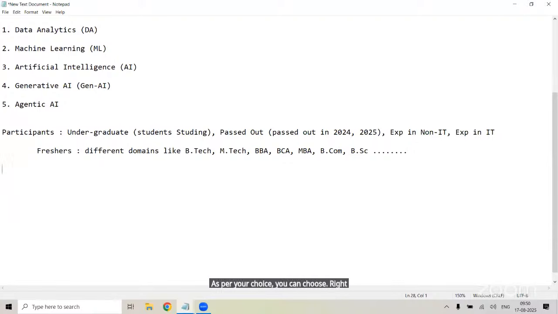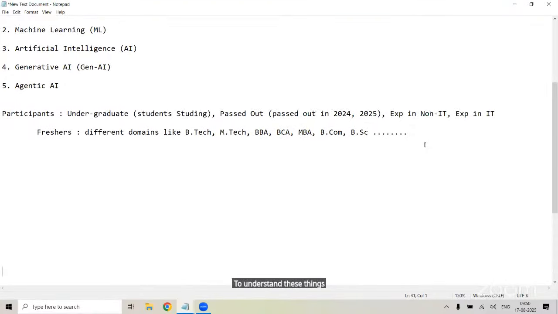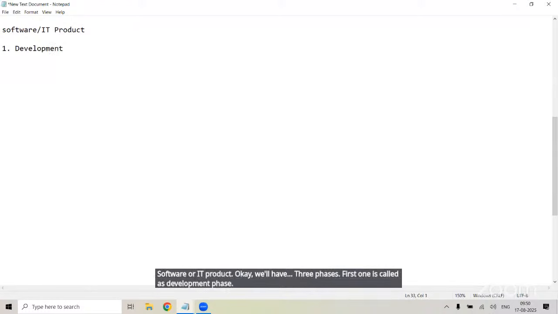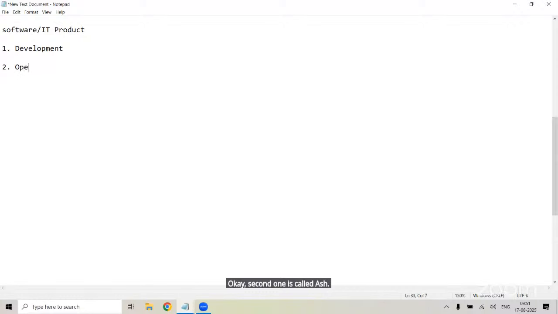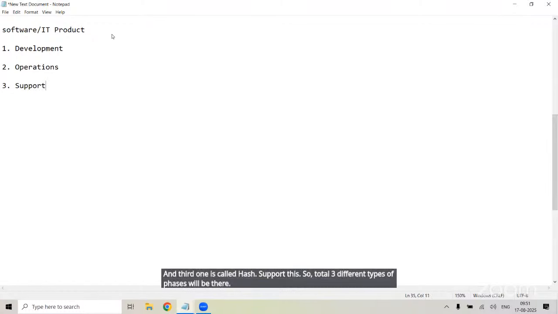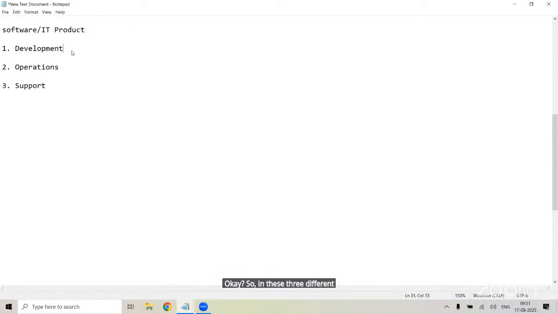Right? So to understand these things, let's first move on to this. For any software or IT product, in order to get it developed, we'll have three phases. First one is called the development phase. Second one is called the operations phase, and third one is called the support phase. So a total of three different types of phases will be there.